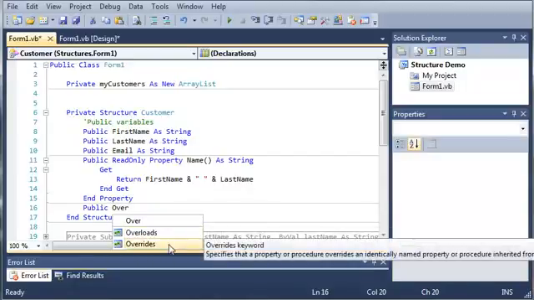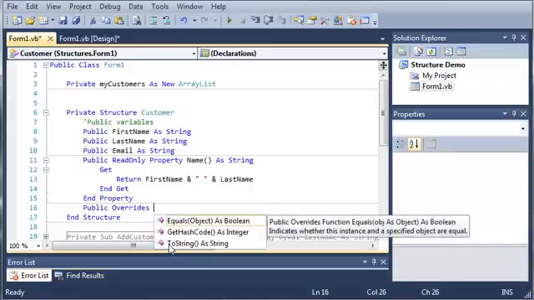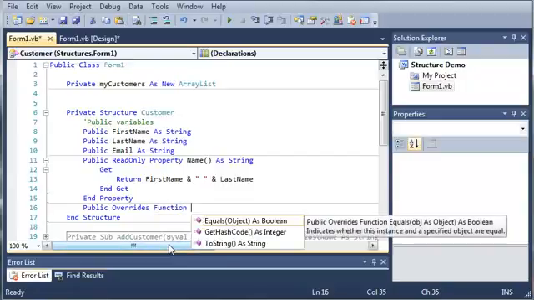It says specifies that a property or procedure overrides an identically named property or procedure inherited from a base class. So basically what this means is that we're going to use the same exact name as toString that is inherited, and we're going to tell it to do something other than what it normally does. And toString is a function because it returns a value.